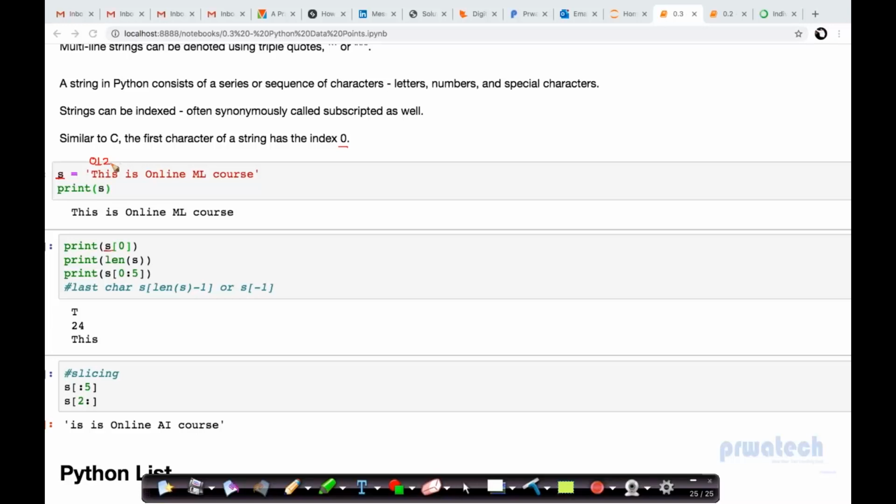0, 1, 2, 3. Your space will also be counted as 1 index. Remember, this space is also counted. Do not exclude this. So it's 0, 1, 2, 3, 4, 5, 6, 7, 8, 9, 10, 11, 12, 13, 14, 15, 16, 17, 18, 19, 20, 21, 22, 23. So total 24 elements we have. But this is very critical to remember, to count all the values.